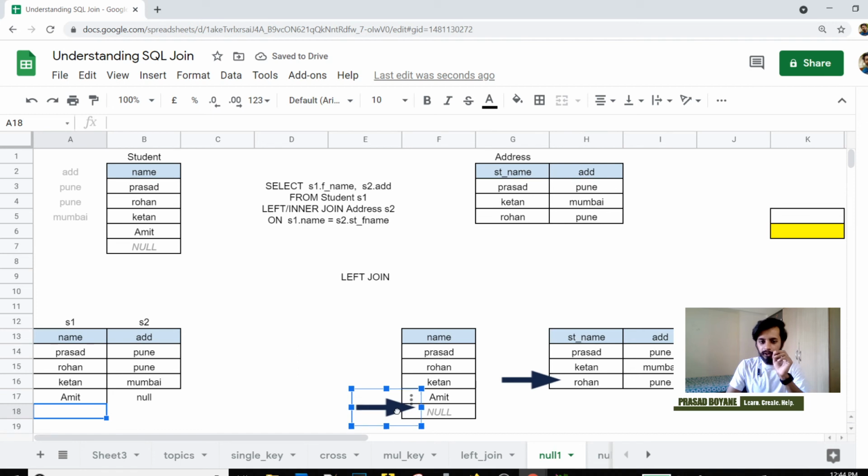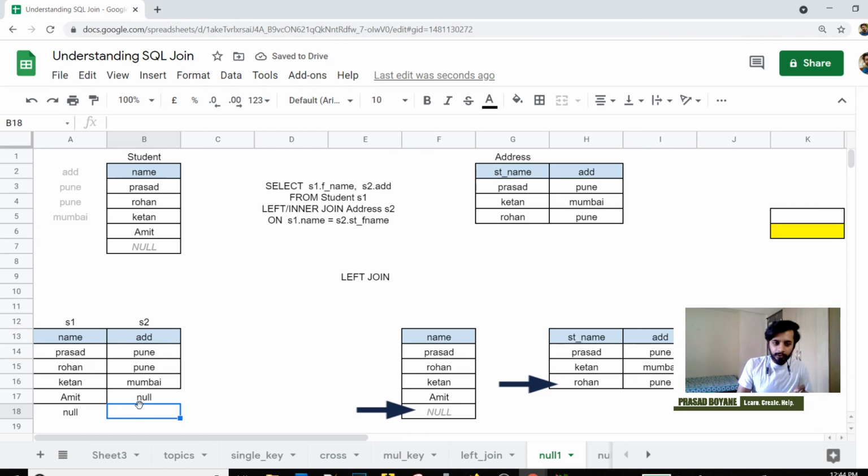Now let's come to the null value. Null is not matching with Prasad, Ketan or Rohan. But this is the left join, right? And for the left join, all the values from the left table should be present in the result set. So null will come here. Why? Because this is in the left table, and as we don't find any match, it will be populated as null. Clear? Null will come here because we should not eliminate any value from the left table in a left join.